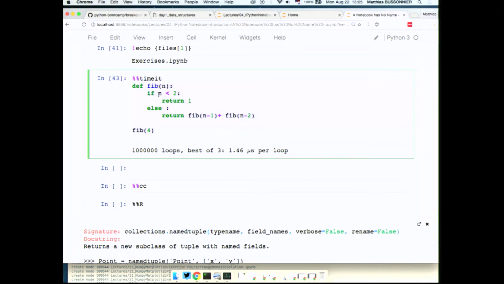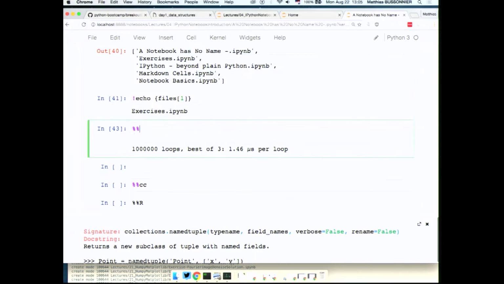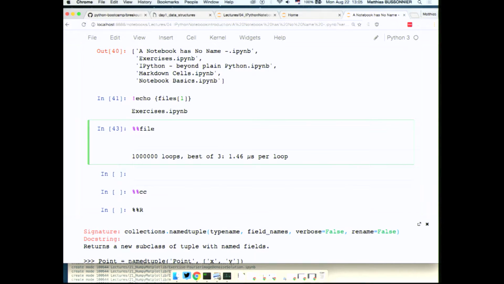But here we are. And one of the things that you saw this morning is %%file, where you write a file and it will write it to disk. Actually, nowadays, it's better to use %%writefile. For some reason, if you use %%file, it can screw up a few things. But that's just a detail.